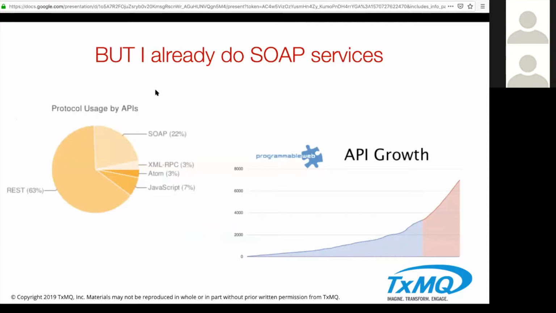But I'm assuming most of us on this call already do SOAP services today, right? Obviously, we've probably heard of SOA, registries and repositories and web services. In a way, I would say that SOA was the first rev of APIs. And API management now is the second evolution of what SOA was for the last 10 years.